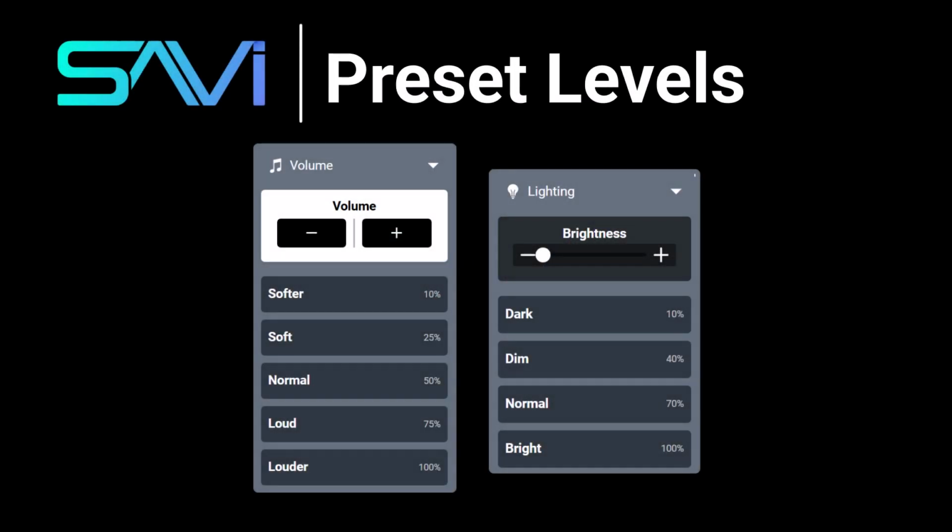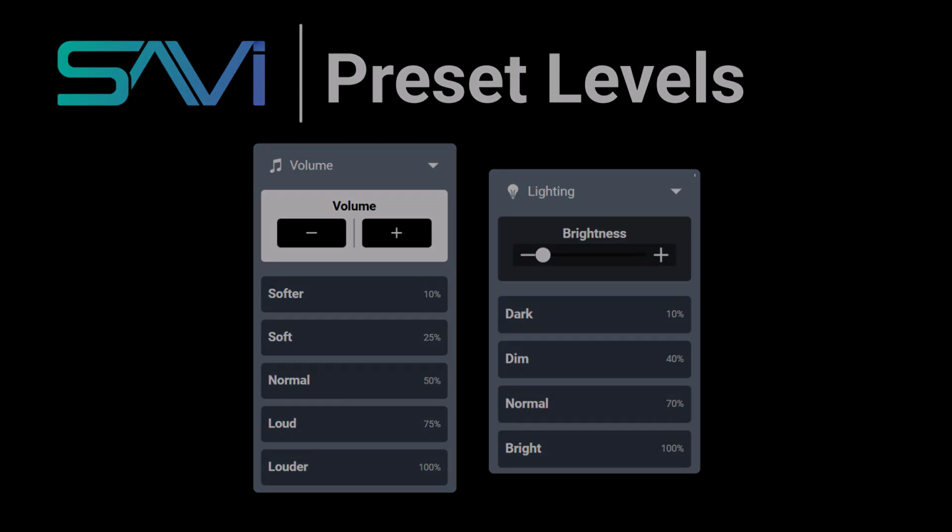In this video, we'll look at both the volume preset buttons and dimming preset buttons in Facility View. Preset buttons give users a quick and easy way to raise or lower the volume and lighting levels for any audio zones or lighting zones within a venue. We'll start with the audio and then look at lighting.